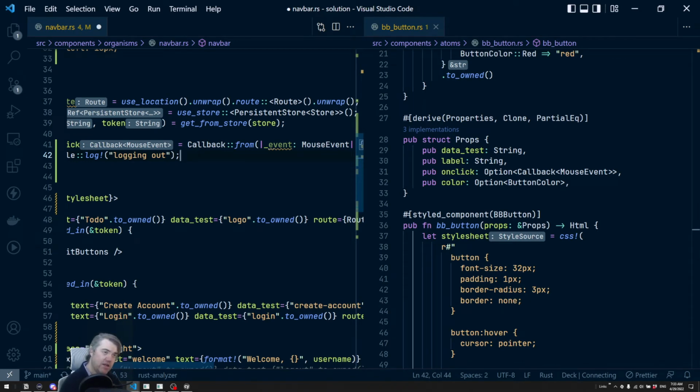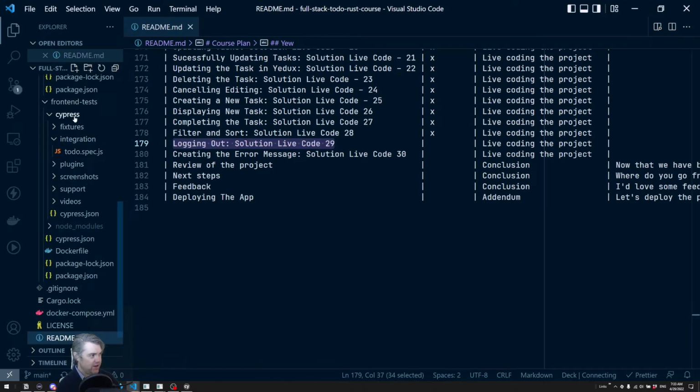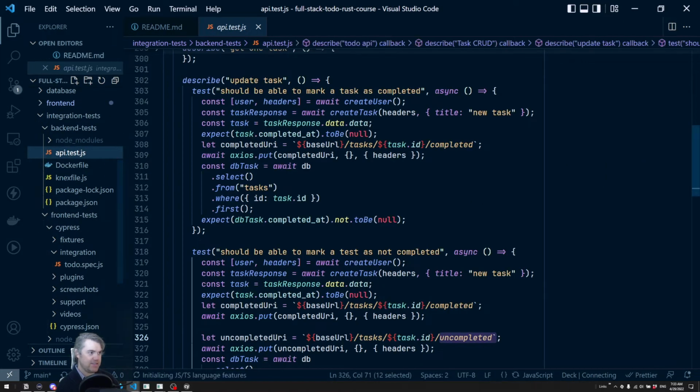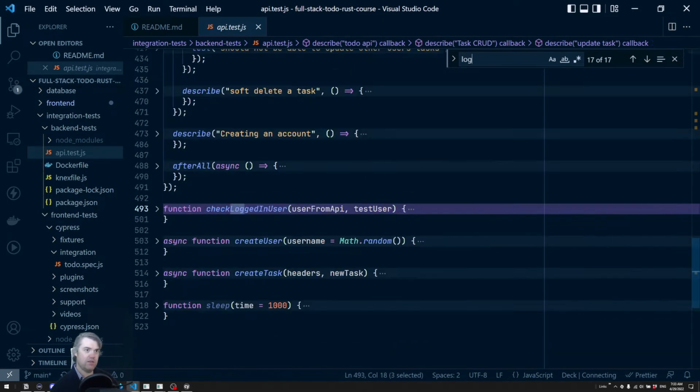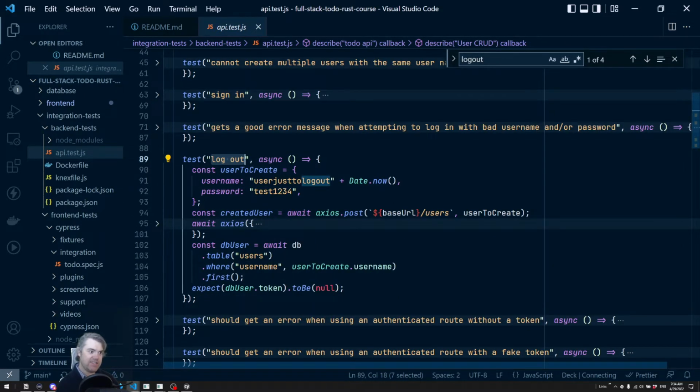Okay, so now what? As soon as we hit the logout button, we want a couple things to happen. First of all, we want to tell the server that we're logging out, and that's going to be an API call. And if I remember, it's just going to be to send a post to users logout. We can actually go into my other VS Code here, where we have our backend tests, API tests, and I'm going to search for log out. So test log out. We're going to send a post.